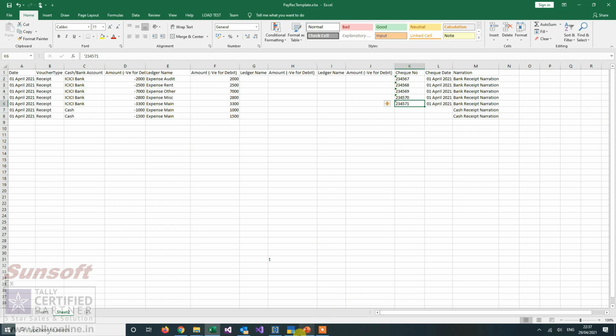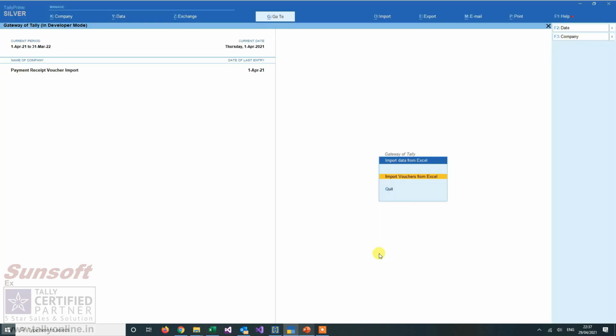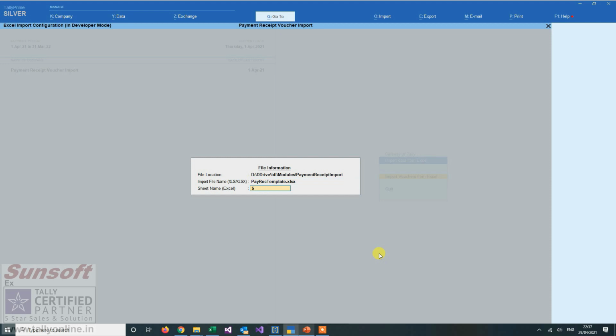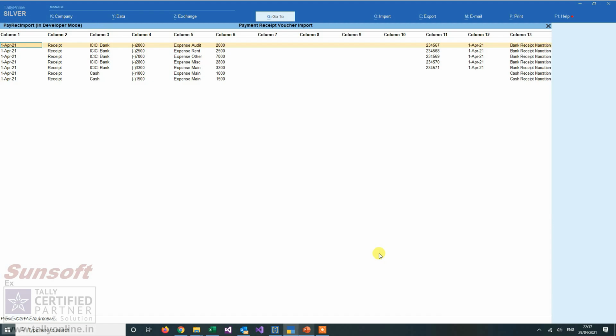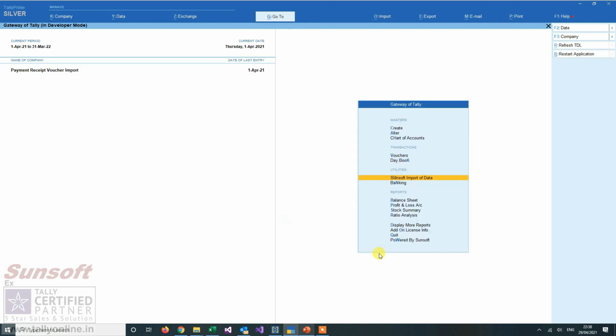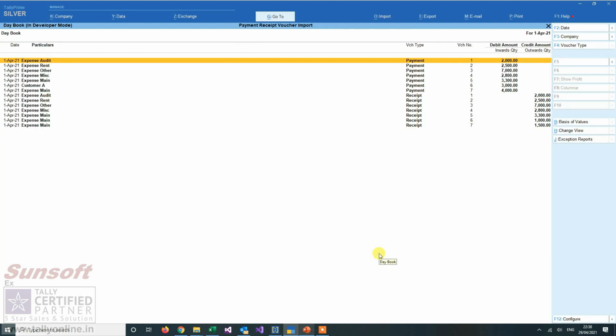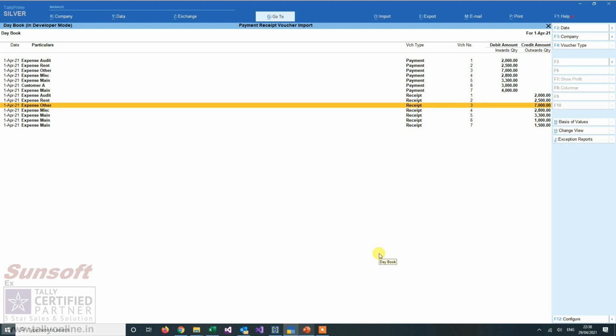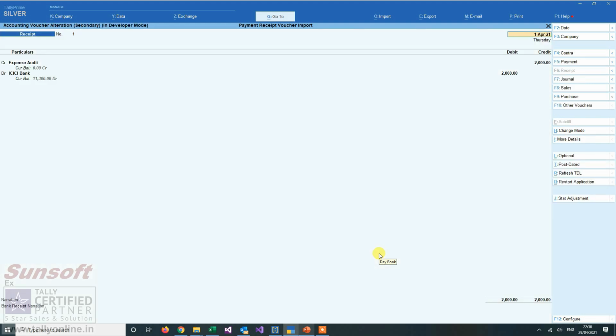So let us see how we can import here. Instead of sheet 1, I put here sheet 2, and when I again process it, it says all the vouchers have been imported, and the receipt vouchers have also appeared.